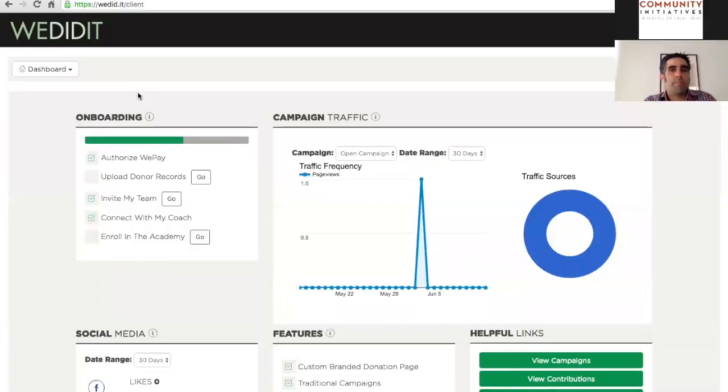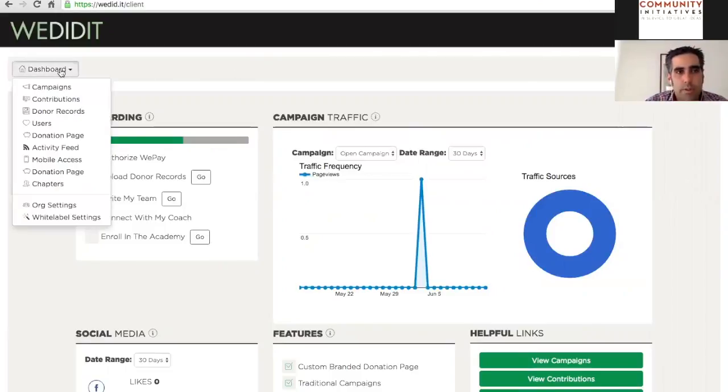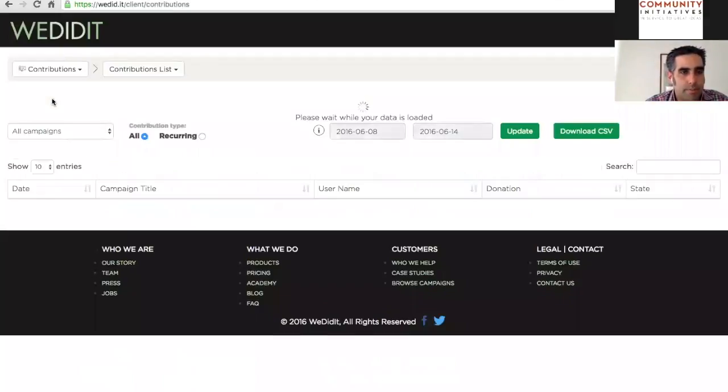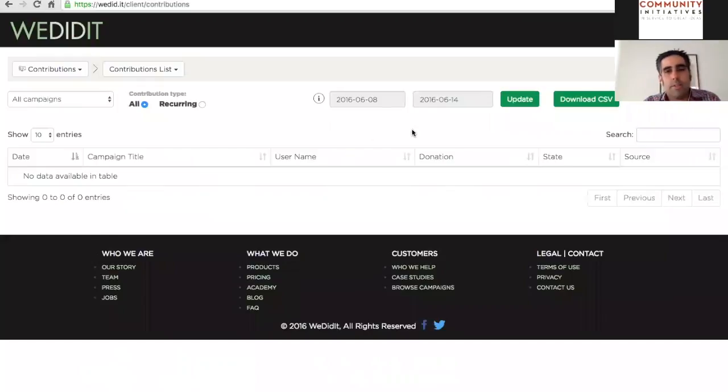Sure. So right now, unfortunately, I don't have any data because Community Initiatives doesn't receive any donations. So I'll show you, in a sense, how to get there and how to pull that out yourself. You would sign into your dashboard, come up to the main menu, click on contributions, and then set the date.